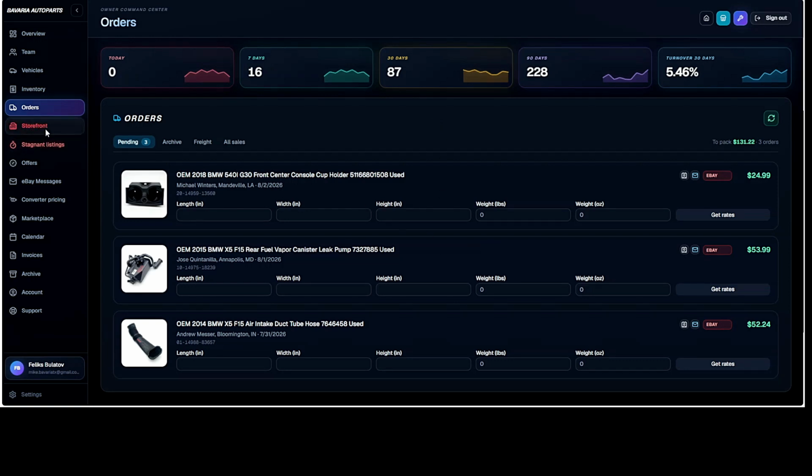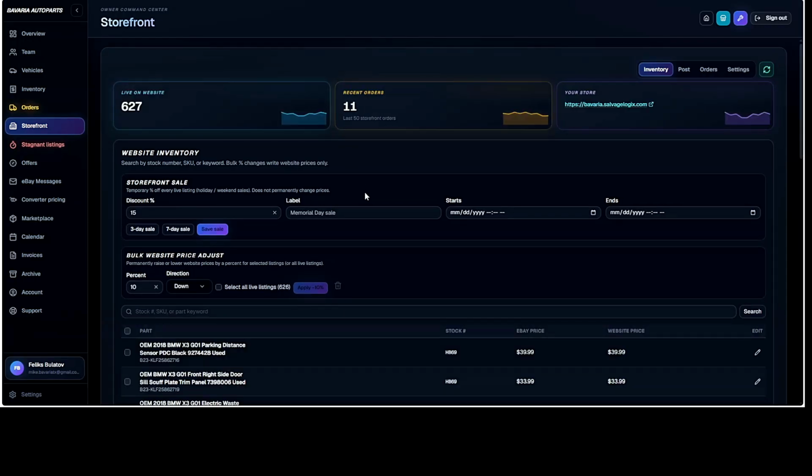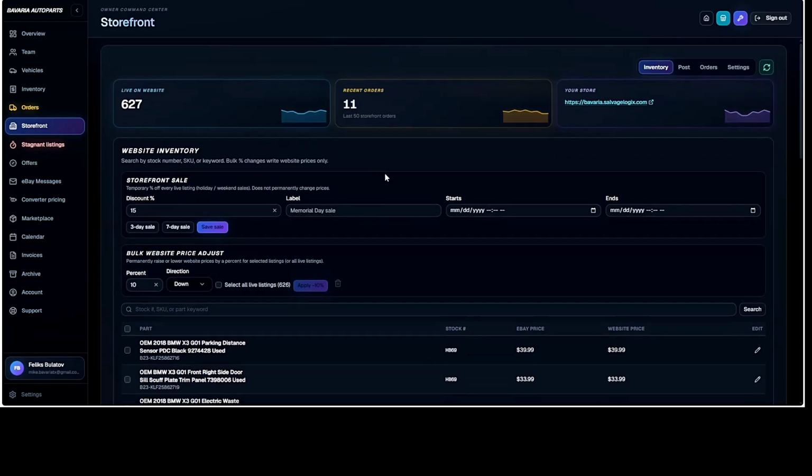All right, next we're gonna look at the storefront. So this will be your storefront landing page. Here we can see we have 627 items on the storefront. There's your link to your storefront. Here is a shortcut to your storefront. And we have a few different things here.